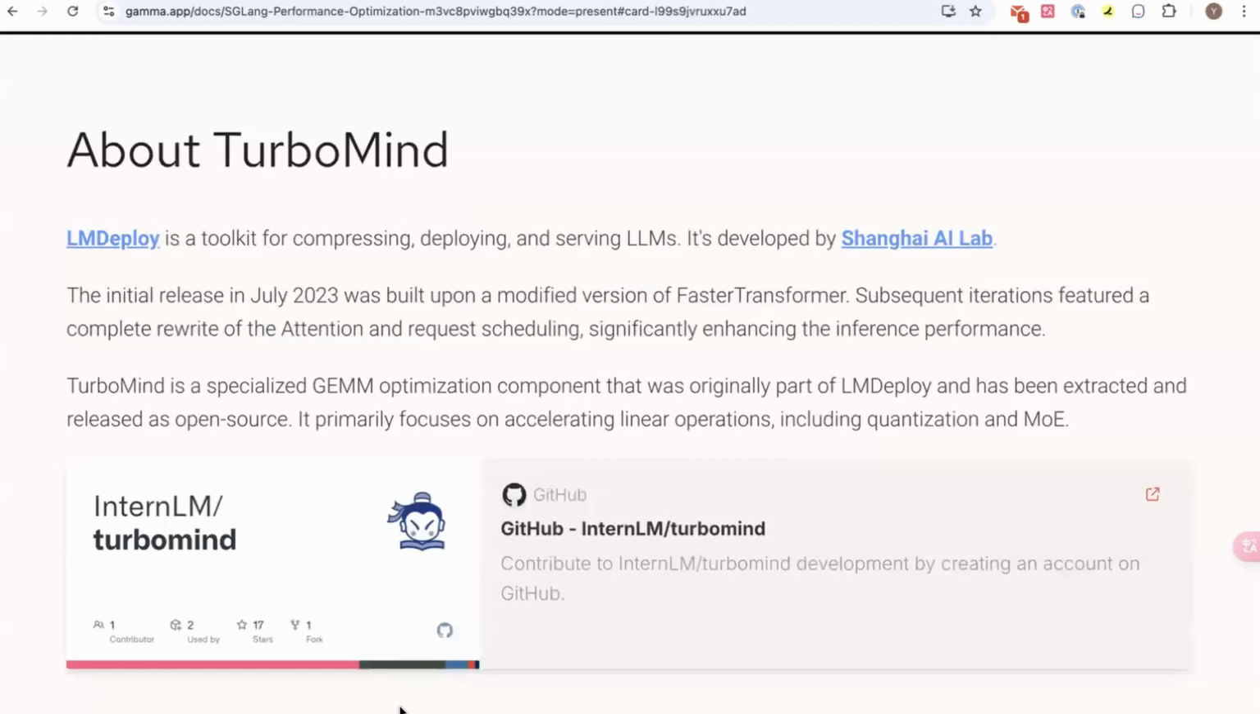First, let me introduce the TurboMind. LM Deploy is a toolkit for compressing, deploying, and serving LLMs. It's developed by Shanghai AI Lab. I think the initial release was last year in July. It was built upon a modified version of FasterTransformer, and after subsequent iterations, right now it completely rewrites the attention and request scheduling logic. So its performance is so good.